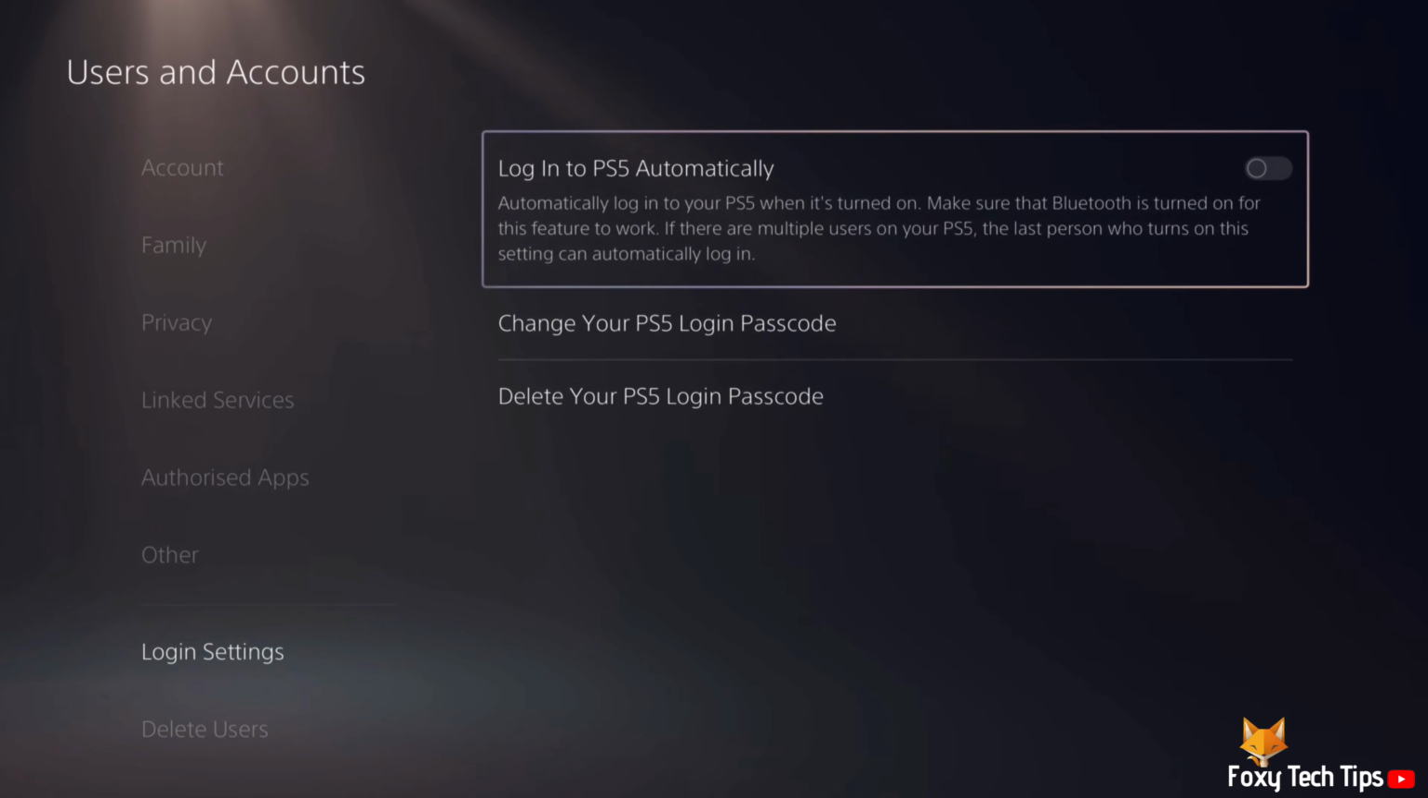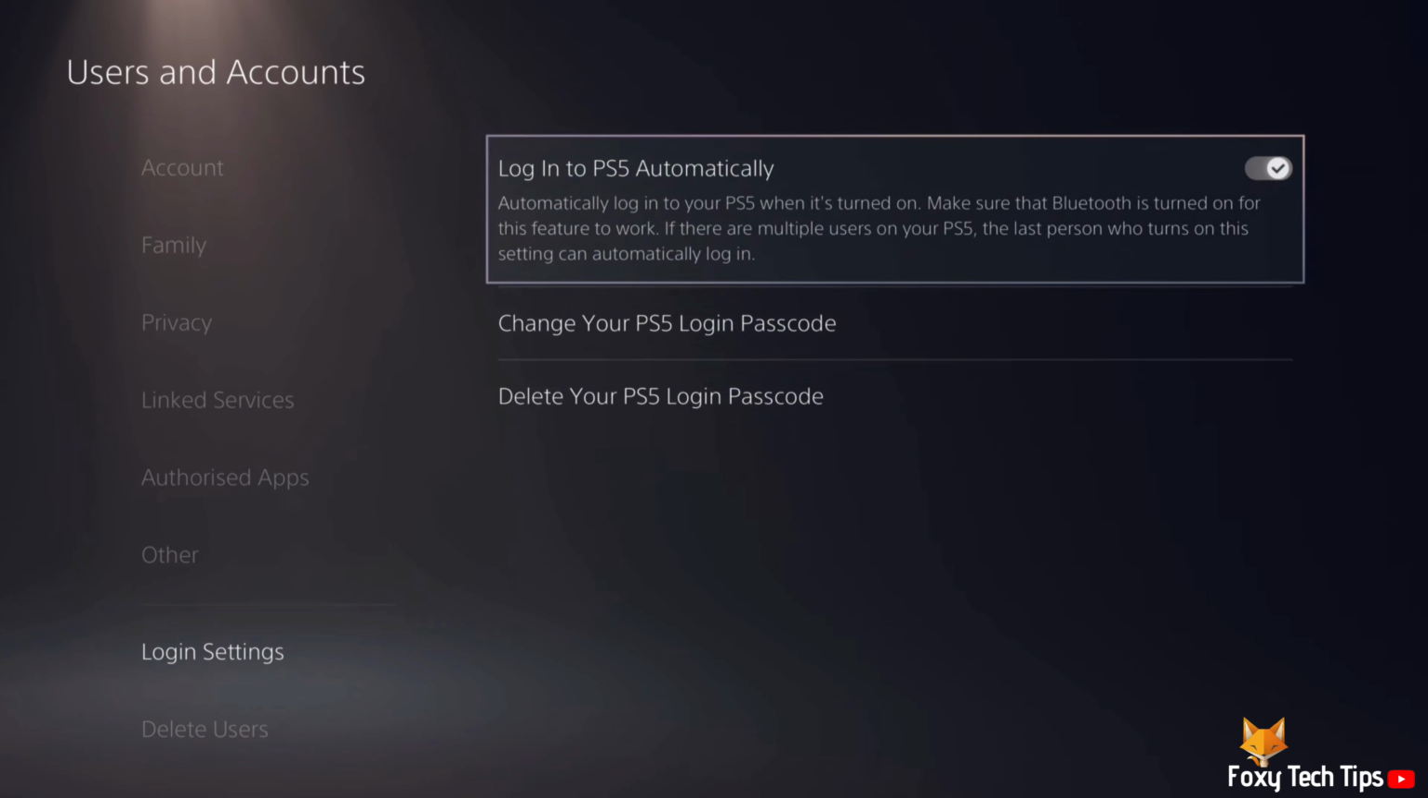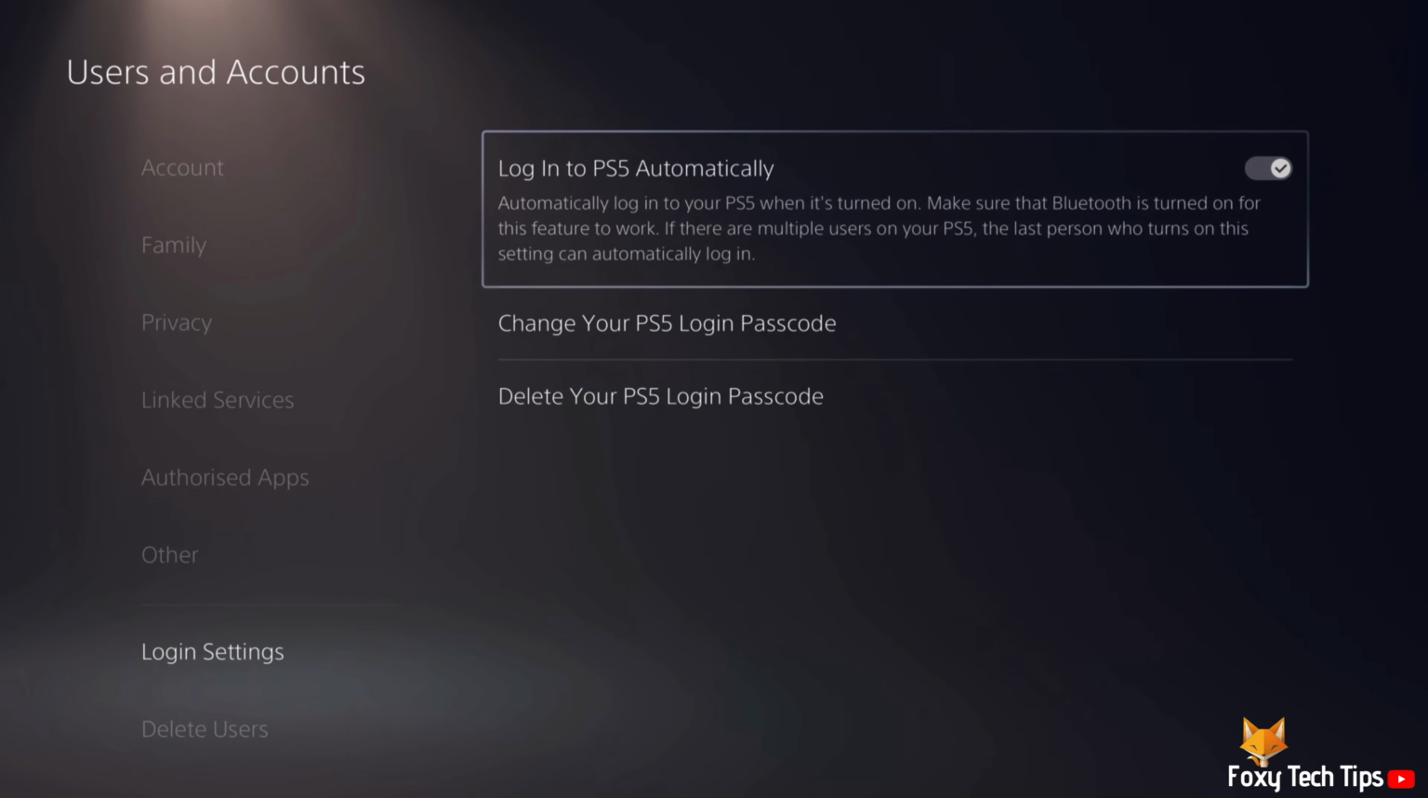The first setting here is to log in to PS5 automatically. Click the X to enable the toggle and turn the setting on. You will now automatically log in instead of having to choose your account next time you turn on your PS5.